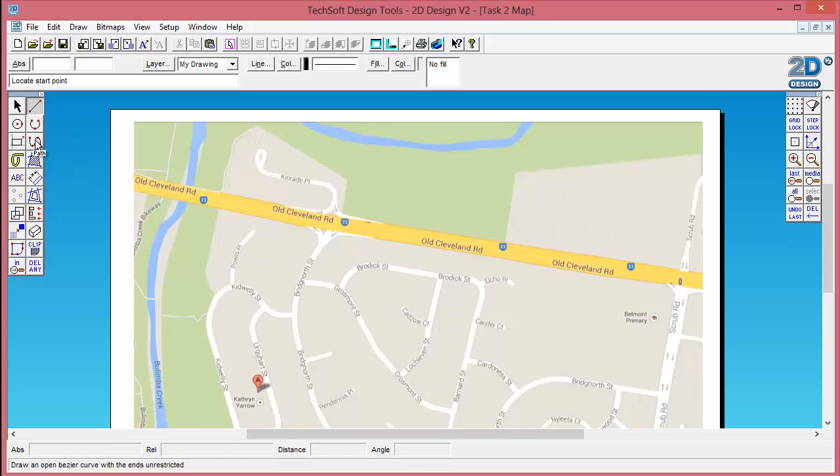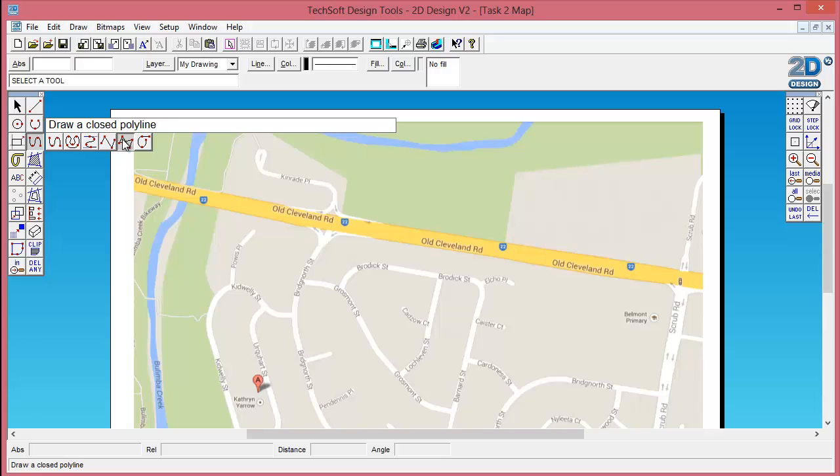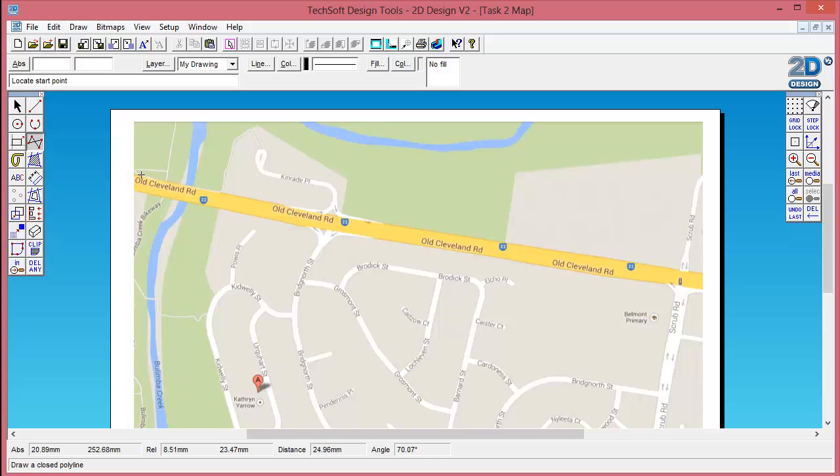Up till now we've used things like the line drawing tools, but what we can do now is use this one over here called path, and under path there's two different ones I want to use. Either this one, which is a closed polyline, or this one, which is a closed Bezier curve. The difference is to do with whether they're straight-ish lines or curved lines. So I'm going to choose the polyline one first of all, and I'm going to have a go at this old Cleveland Road.